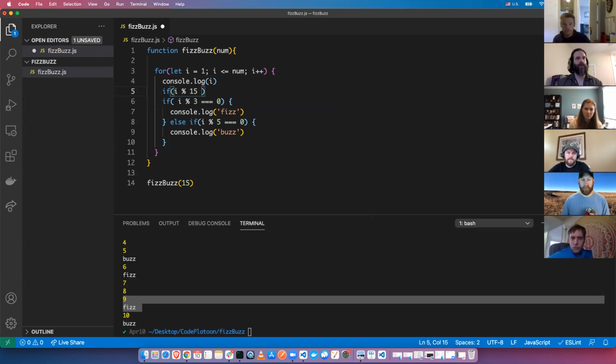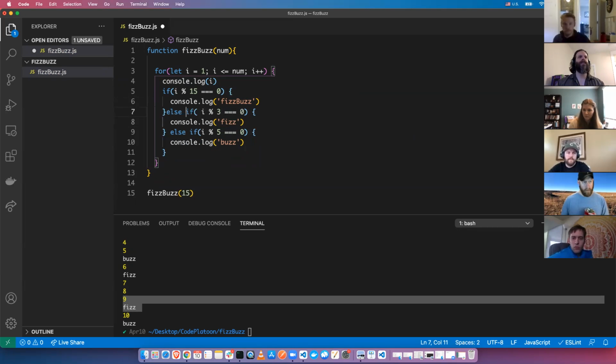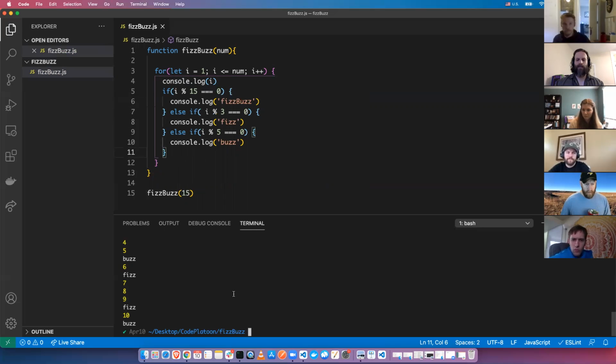Okay, so we could do if it's divisible by 15, or we could also do, as Jenny was suggesting, i divisible by 3 and i divisible by 5. So either one will work. Then we will console log. We'll change this to an else if. Okay, so let's see if that works.